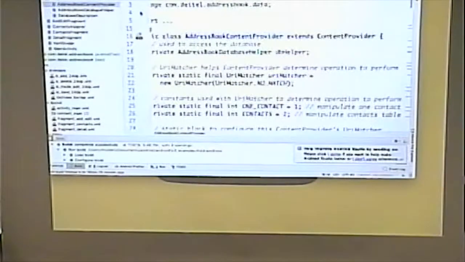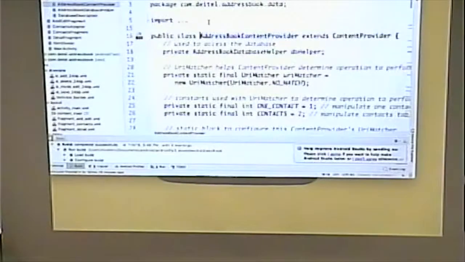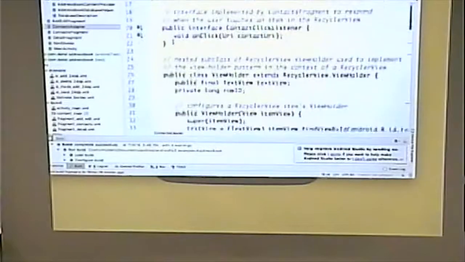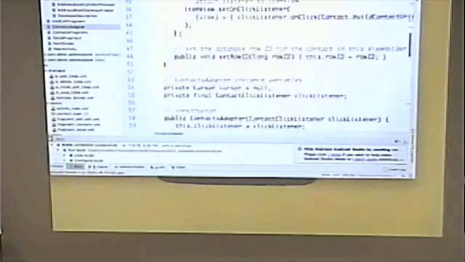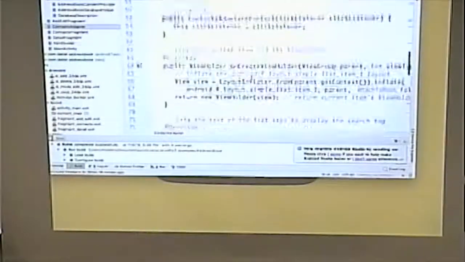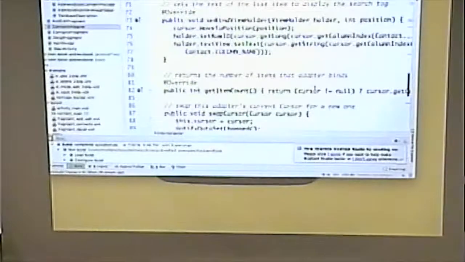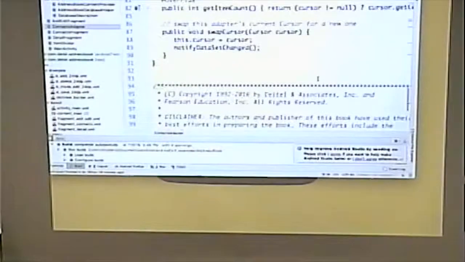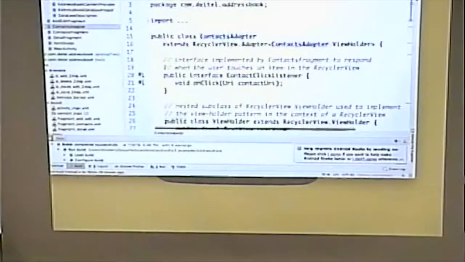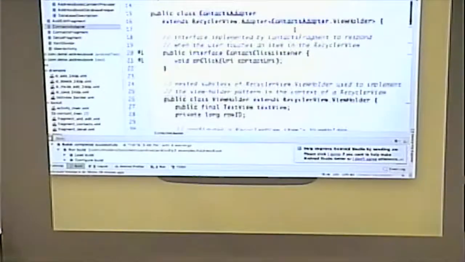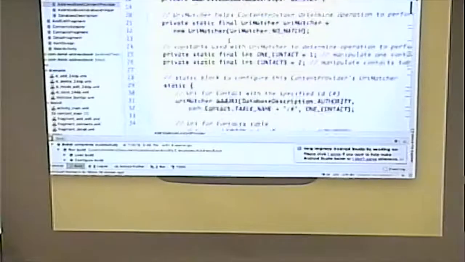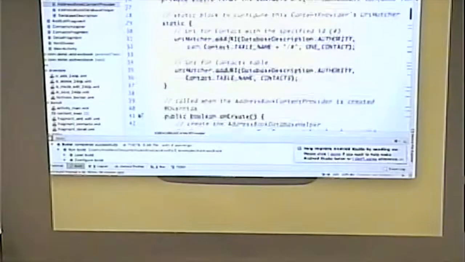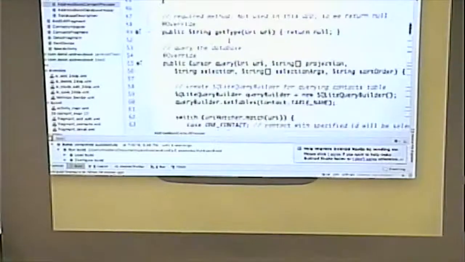Last but not least is our content provider. Our content provider is what we're going to hook to our contacts adapter. And in this case, this shows code that we can use to easily access stuff from the database.